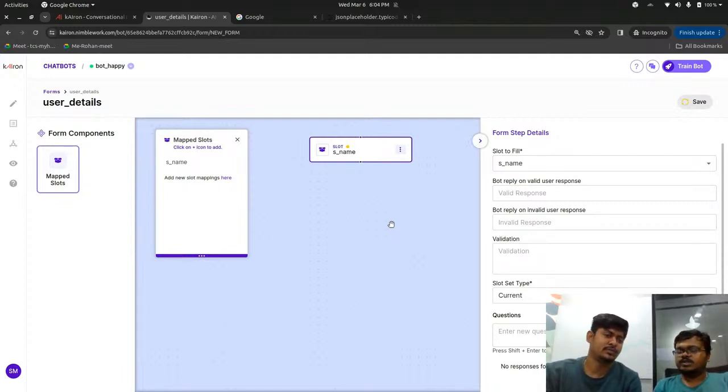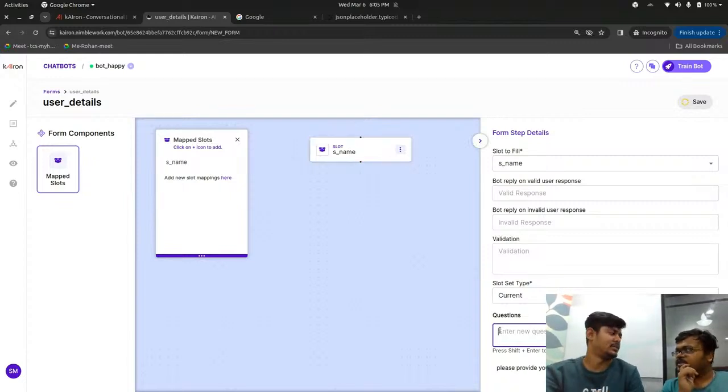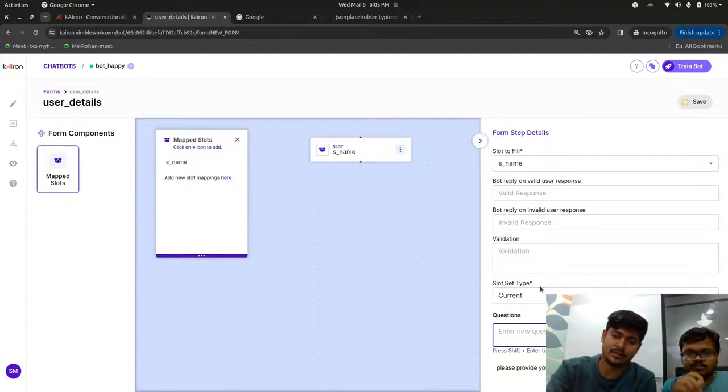In a form, the user does not feel any difference. He just feels like he's conversing with the bot. The bot just asks him a question. Like you just add here a question: Please provide your name, or something like that. It will ask this question, and whatever answer you submit will be saved in the slot. That is the idea behind forms.